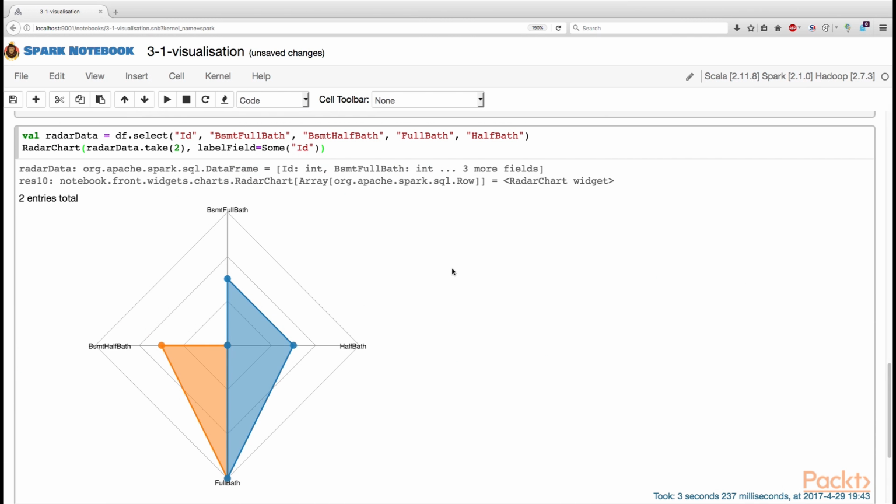Note that we need to specify the label field constructor argument to specify which column in our dataset is the label. We can see it displayed when we hover the mouse over the plot, as follows. Also note that it is hard to compare large amounts of elements this way because they overlap.